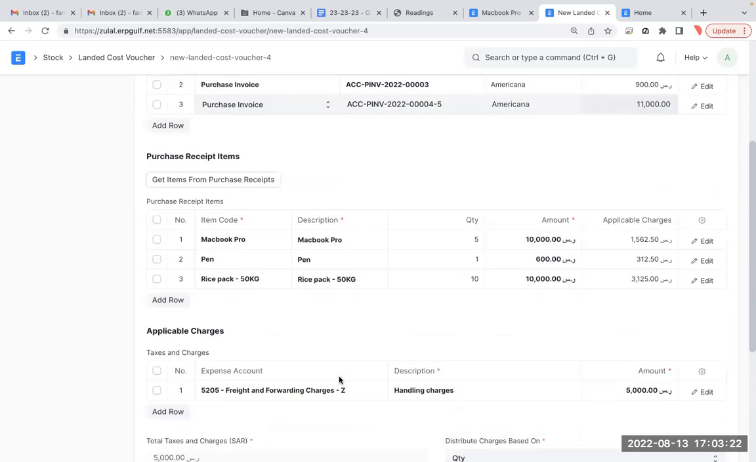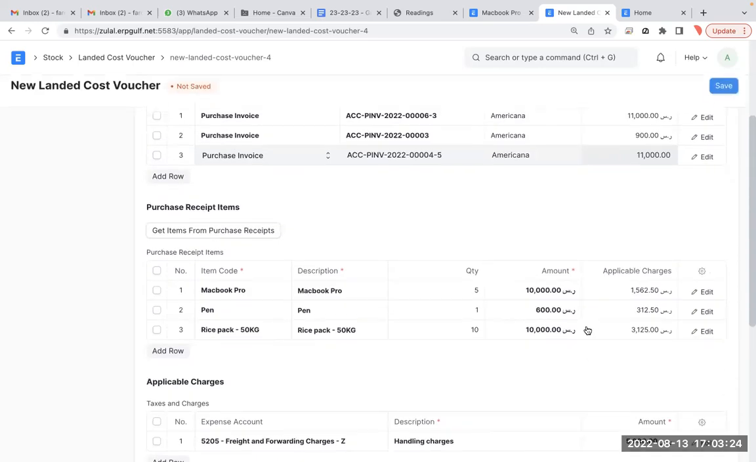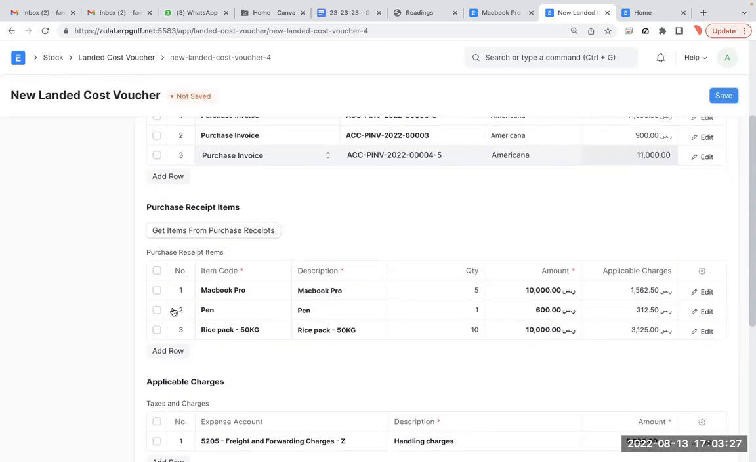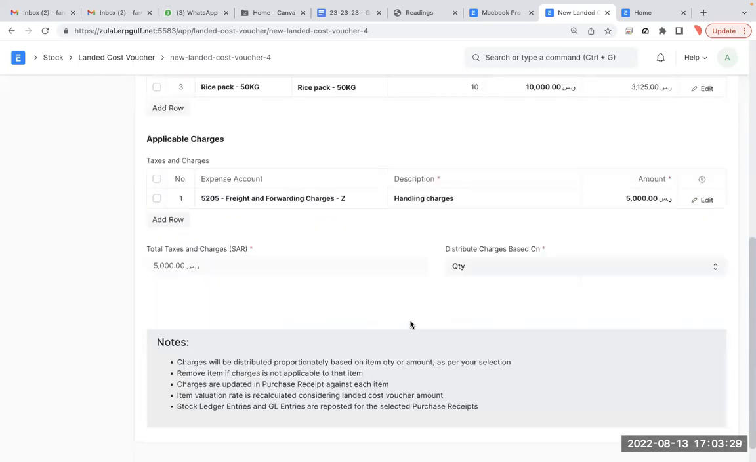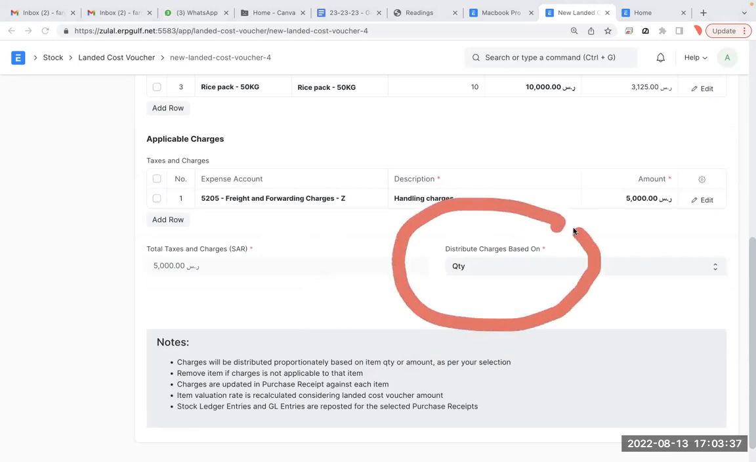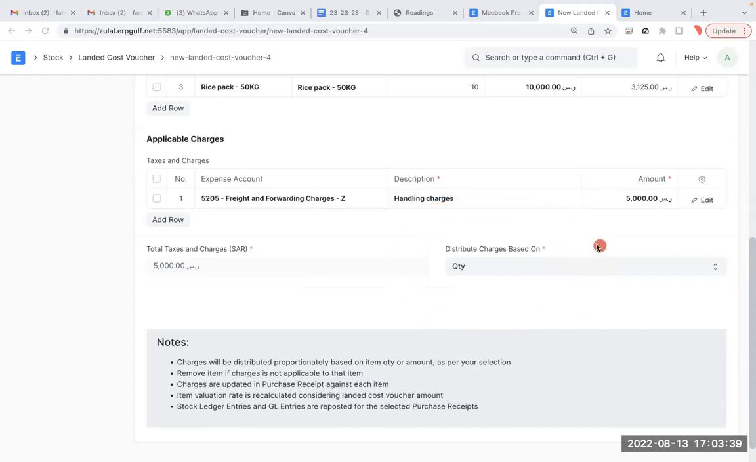So the invoice they are giving is 5,000. So there it will be divided like this. There is an option here to distribute the amount. Distribute, this is an interesting thing. If a shipping company gives you an invoice of 5,000 riyal, how will you distribute it?